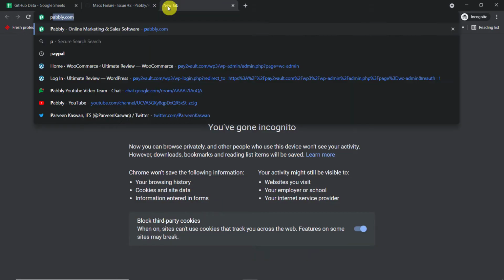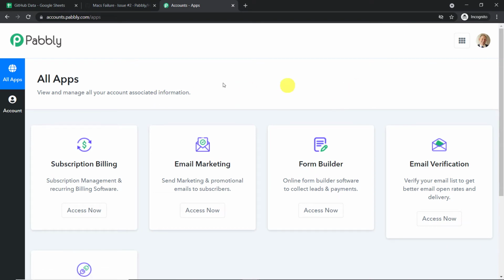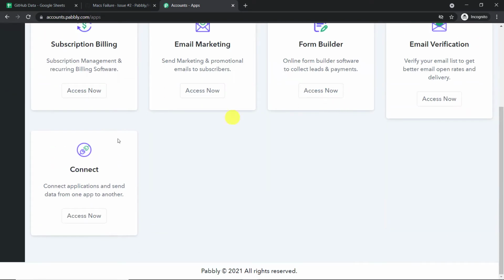In a new tab, just type pabbly.com and press enter. This is the website of Pabbly. All you have to do is click on sign up for free. Here you can build your own account in just 2 minutes. In my case, I have already built an account, so let me straight away click on sign in. This is the app section of Pabbly. Let me scroll down and here you will find Connect. Just click on access now.